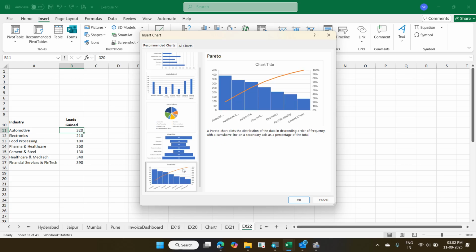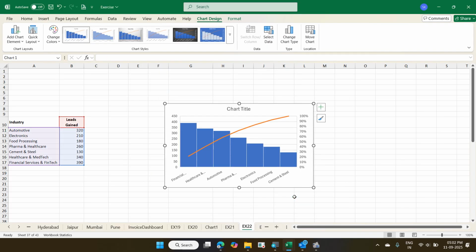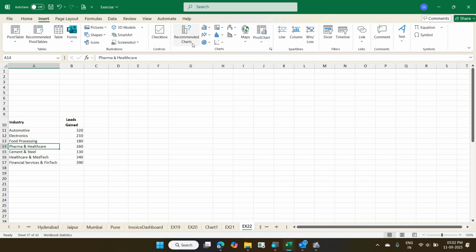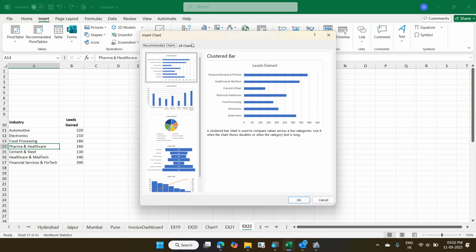So if you don't know which chart suits which data, it's very simple: go to Insert and click Recommended Charts. It will recommend which could be the better chart for this data. As I told, it may vary from data to data. If you go to the next sheet and use Recommended Charts, a different chart will come; we can't say the same one will come. So 100% it may not give you the right recommendation. Sometimes it may give you the wrong recommendation also.